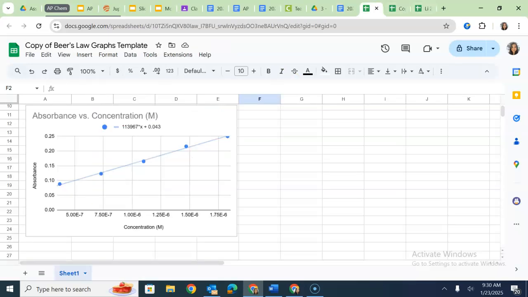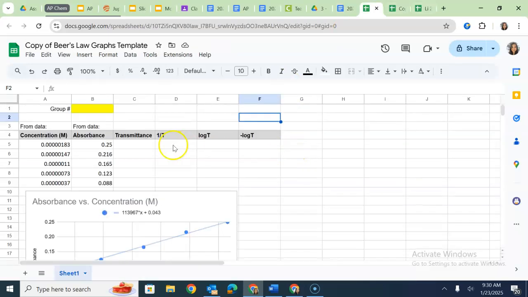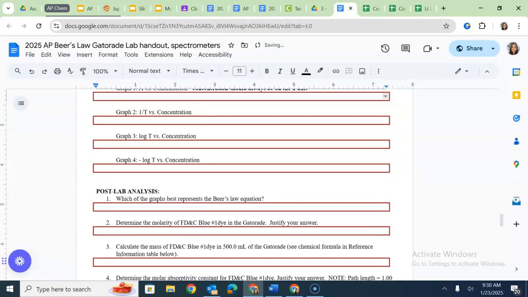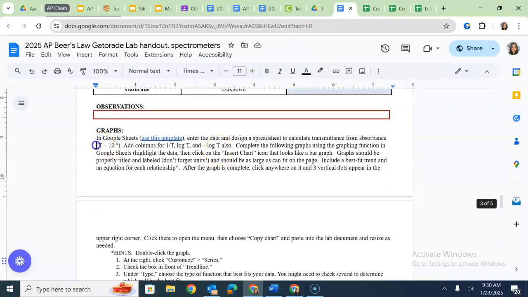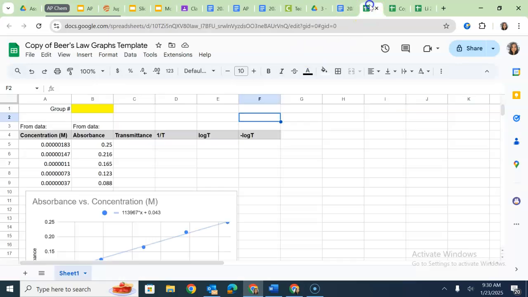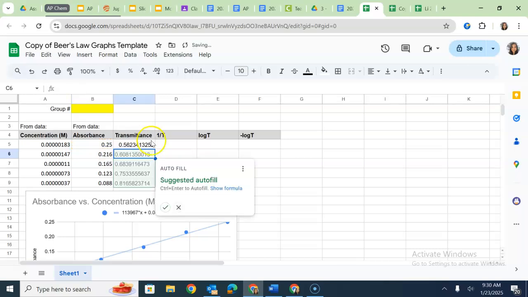All right, so now how do you do the rest of them? Well, transmittance, we know from the lab, equals 10 to the power of negative A, right? You can just plug into your calculator, or what I want to show you is you can just type equals 10, then the caret to the power of negative, and instead of typing A, I'm going to click this one, because that's the value of A. I'll press enter, and look, it popped up the answer.